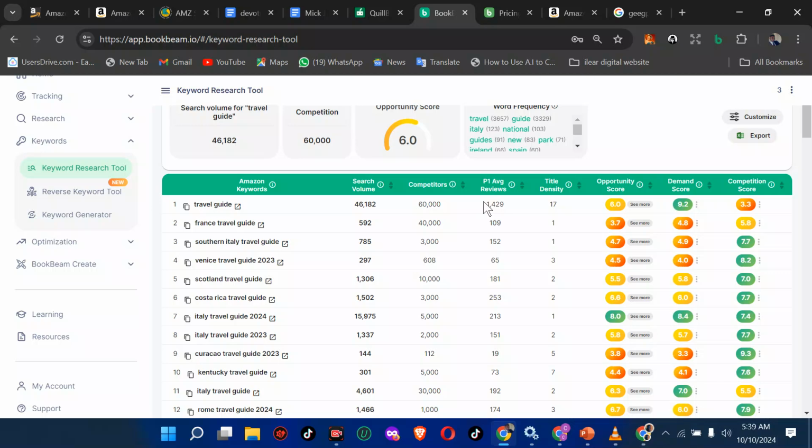When you talk about average review, let's divide it by 3. So that means this should be having almost 4,000 reviews. Then title density here means people have already used the words travel guide 17 times. So if you put the words travel guide alone, you're not going to compete so well. So you can see from here.